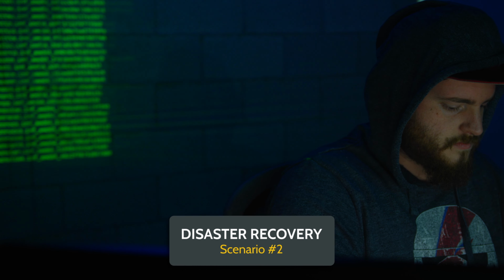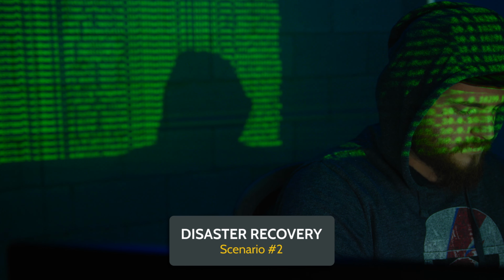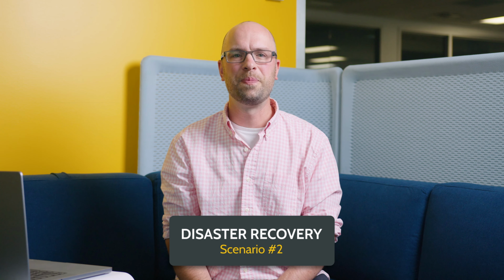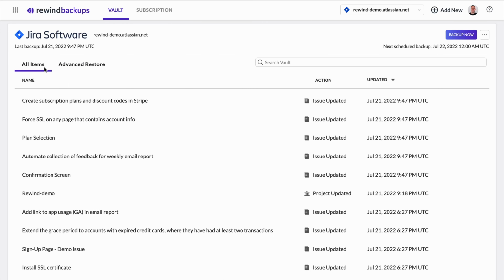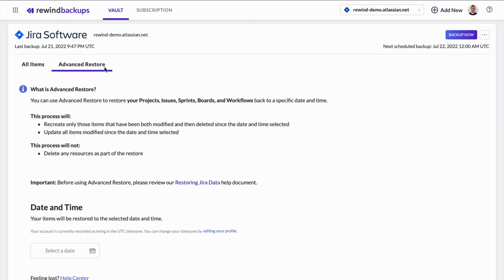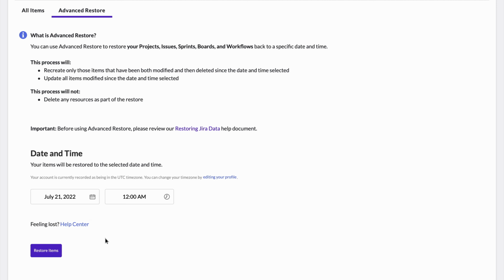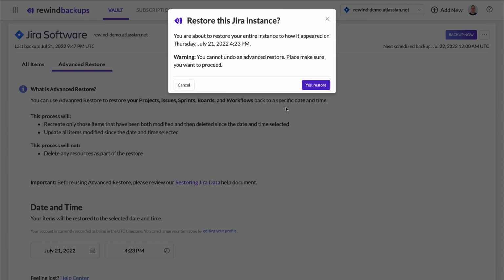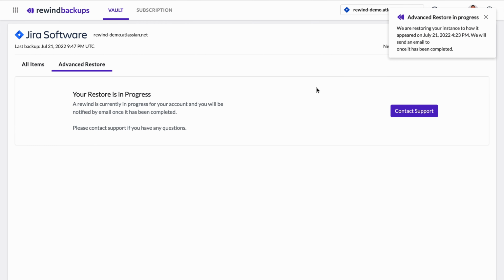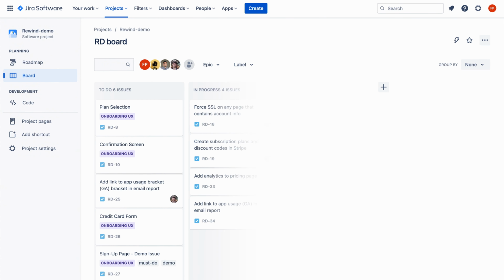Again, a malicious employee has deleted the company's entire Jira instance. But this time, Shania is prepared. She signed up for an independent third-party backup solution, and she initiates a full account restore of the company's entire Jira Cloud instance. After a bit of time, the company's data is repopulated, exactly as it was before.